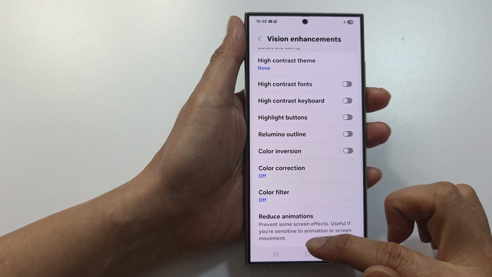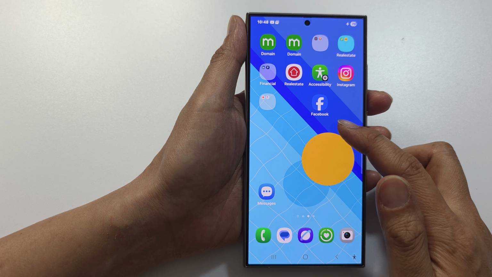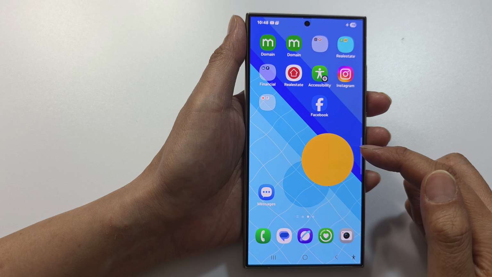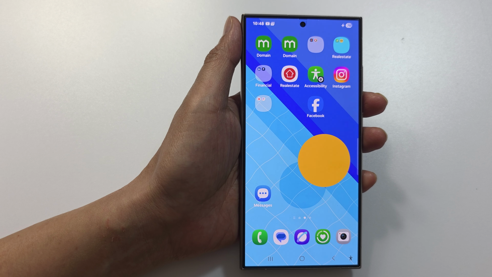Okay, so give that a try and see if that can fix the color on your Samsung phone after the update to One UI 8. Thank you for watching this video.